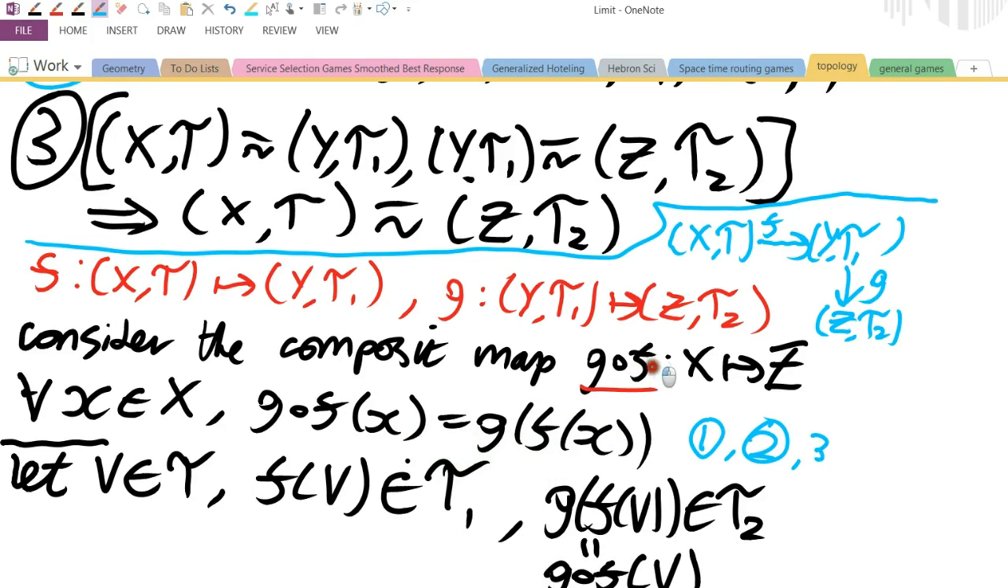So we've already shown condition 3. This here shows we have condition 4 as well. So this composite map here satisfies conditions 1, 2, 3, and 4 required for our homeomorphism. So it is a homeomorphism. So X tau and Z tau 2 are homeomorphic. QED.